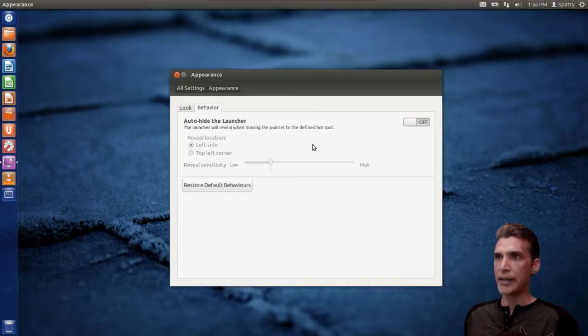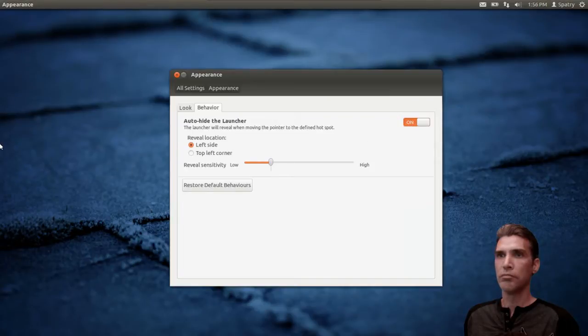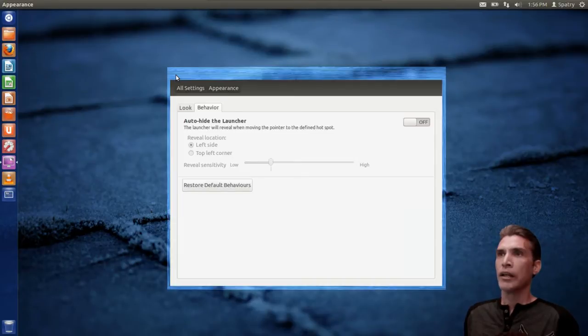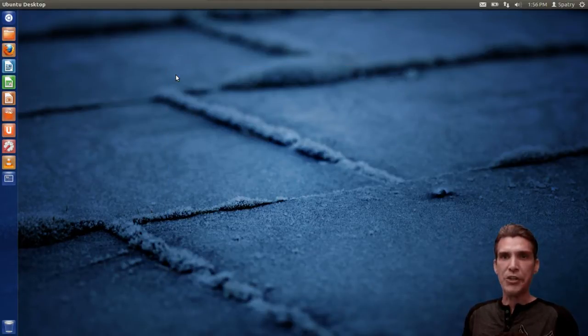And then we can auto-hide the launcher. Better turn that off, because I couldn't figure out how to get that back. But then again, probably hitting the super button or something like that. Ugh. Okay. But we have more tweaks that we can do with this.